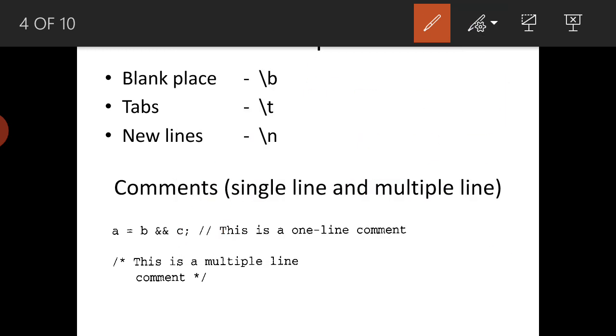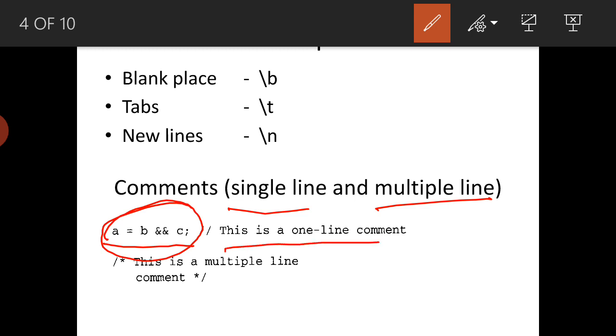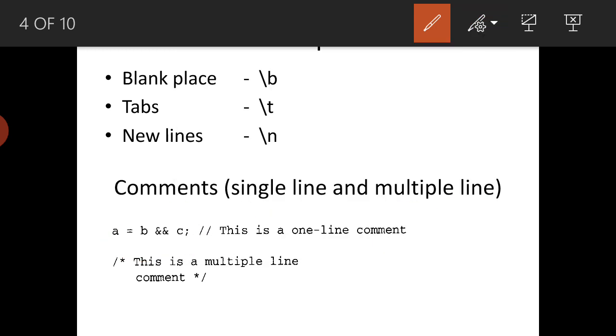In that, one is the single line comment, the other is the multiple line comment. As I said, for the single line, suppose this is a statement here. What this statement will do, what the logic is, we can write in a single line comment. A single line comment is written by using the double slash.